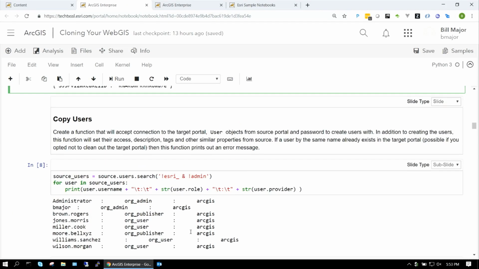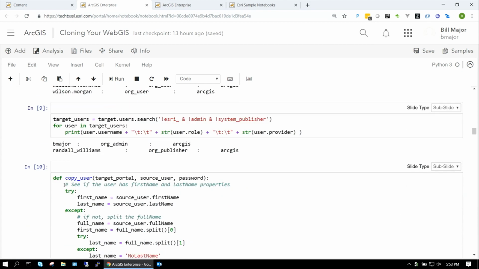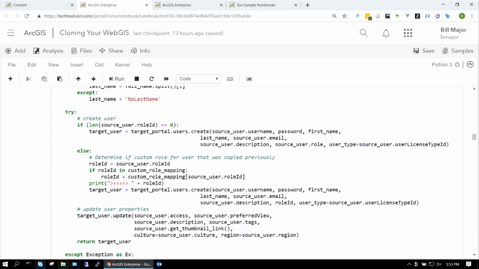Now that you've got your custom roles in place, you can then start to loop through your users. So I have a number of users in my source portal, I have a couple in my target portal, and the copy user method here is basically saying, for each user, give me all the information about that user, and then create a new user with all that same information.